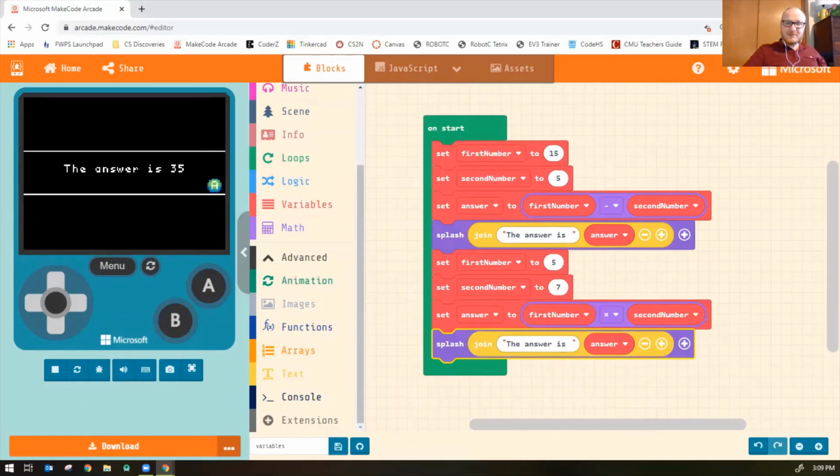Isn't that cool? So that's how variables work in MakeCode Arcade. Go ahead, try them for yourself. See if you can make them work. And good luck.